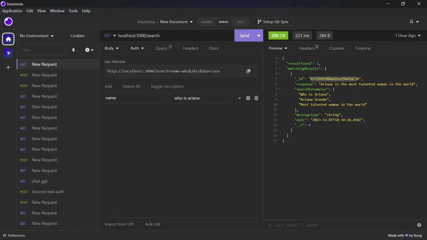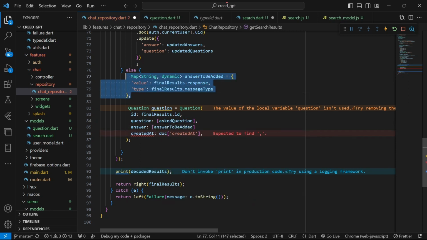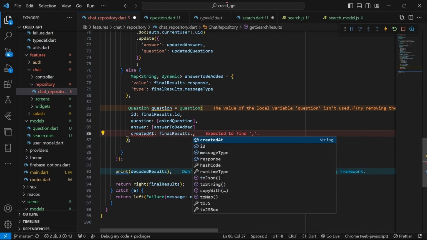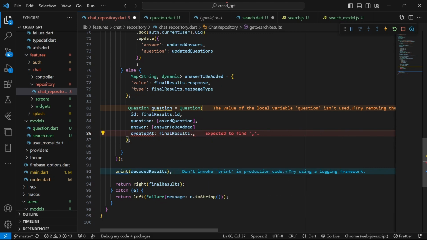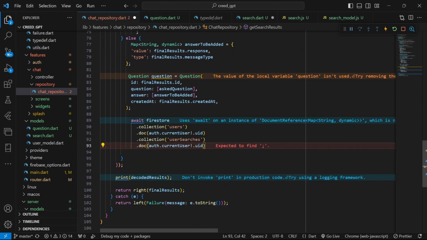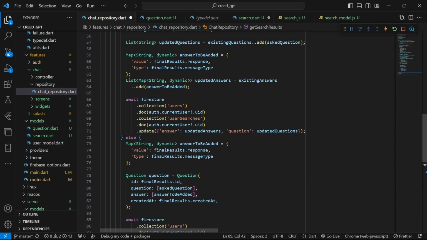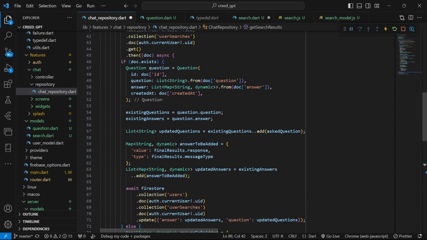Remember, we'll be using the ID that we get from MongoDB right here. And then the question would be a new list with the asked question variable. Then the answer would also be answer to be added. This right here, everything the response gave us. And then the created at will also be final results.created at, and then add this trailing comma, and there we go. And with that, we will be able to call this same code. But this time we'll be setting question.toMap. Superb. So I know that was a little bit complicated, but let me try and explain it to you.